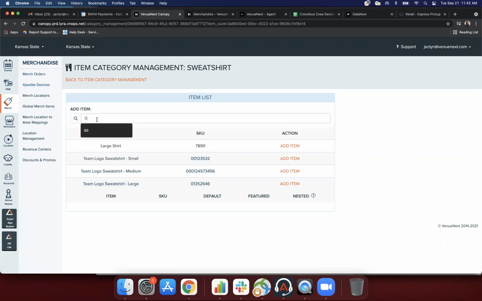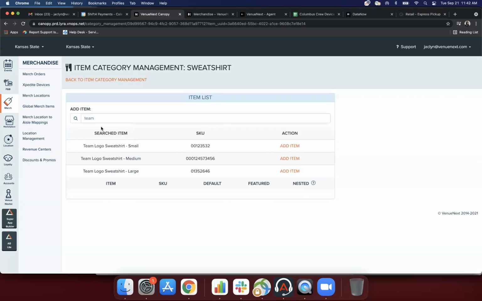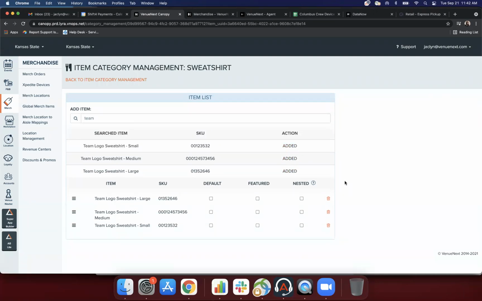Or I could look up team for team logo sweatshirt. To mass assign your items to categories, all I'm going to do is hit add. If I accidentally assign an item to a category, this trash can will just remove it from the category list. It will not delete the item. So I'm going to re-add it.